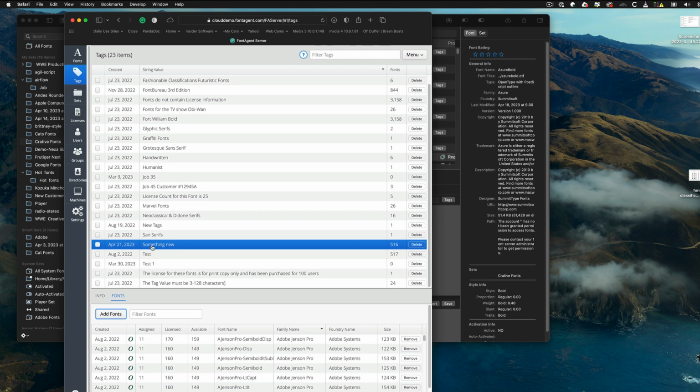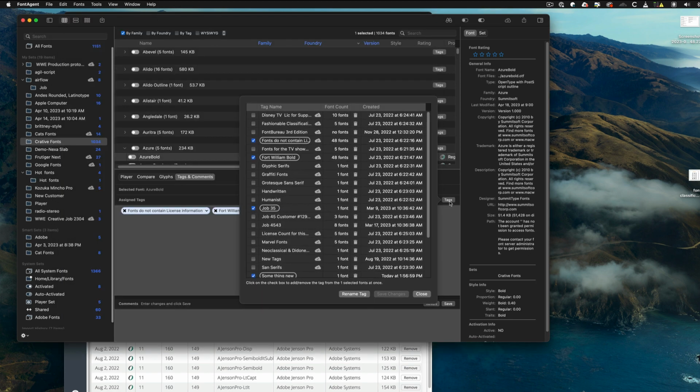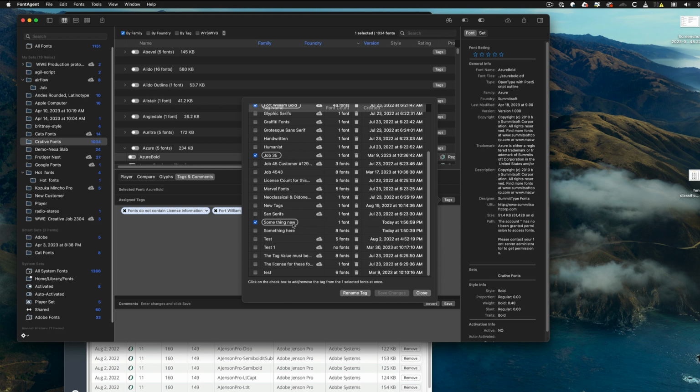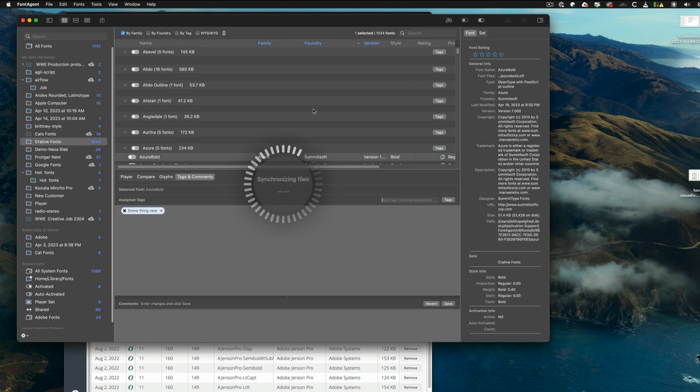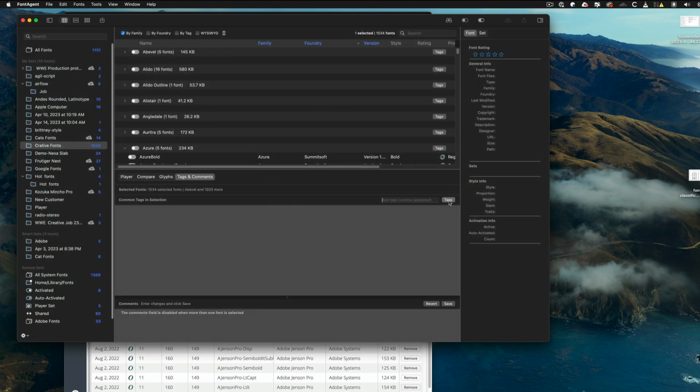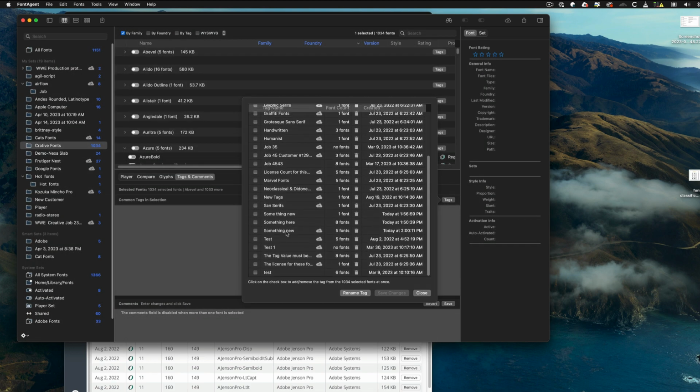And then when you go to here, you might find that something new here. If I synchronize, let's see if I did this right. If I go to tags, oh, something new, 5 fonts. It's on the server. Eventually it'll show all the fonts. Well, 5 fonts here locally, but you get the idea. So really cool feature, tagging in Fontagent. Take a look at that and know that we give you the ultimate flexibility by using our tagging functionality.